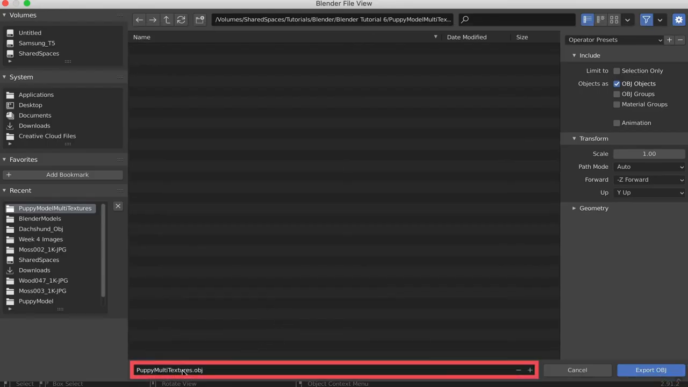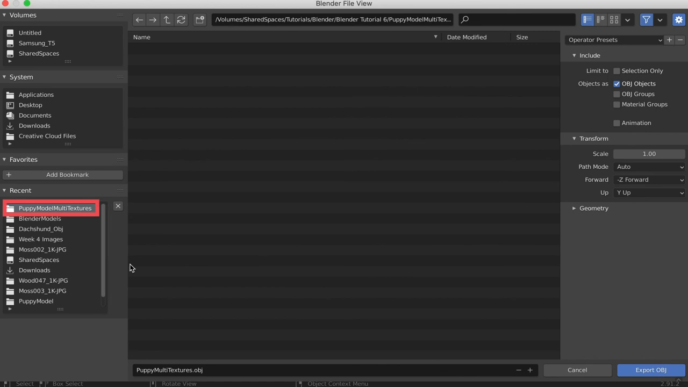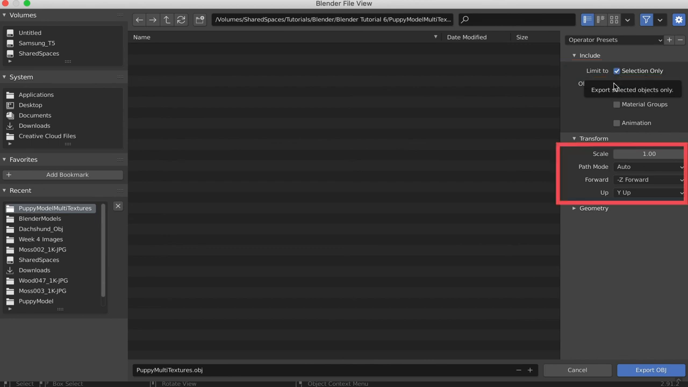A new window will appear with exporting options. Rename the file and select the file location where the OBJ should be stored. Under the Include panel at the top right of the window, check on the Selection Only box.